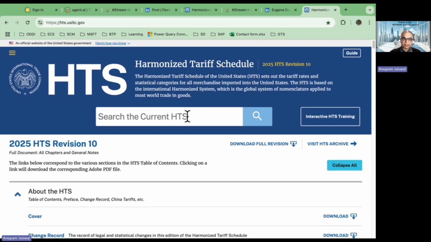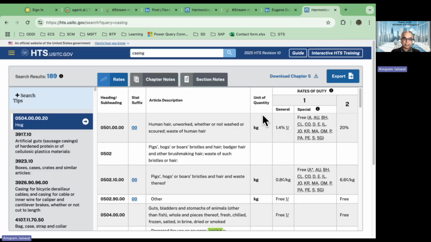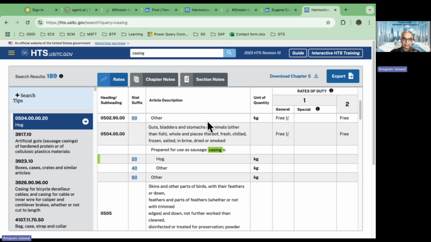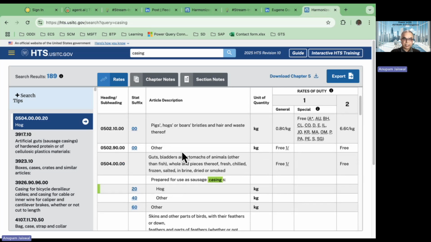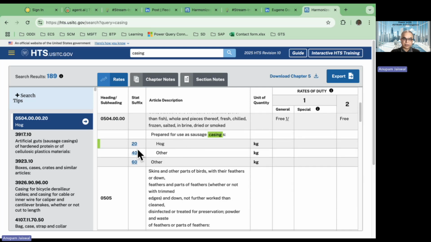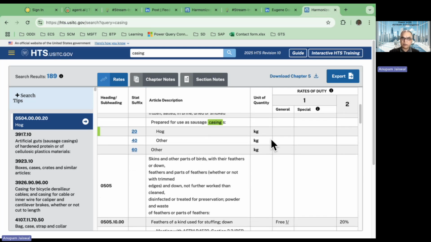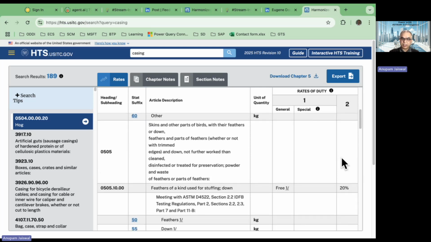There's also a search feature. So let's say I'm importing a casing. I can do a search here. It gives me a hierarchical list of headings and subheadings. There's an article description, and from here, I have to determine my 10-digit tariff code. There are 3 categories for rates of duty: general, special, and others. And we have to parse through those and get these.